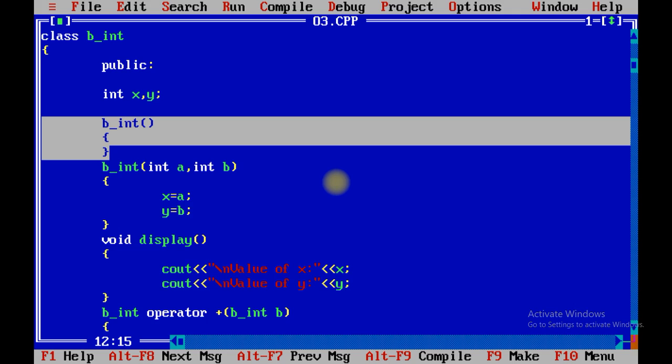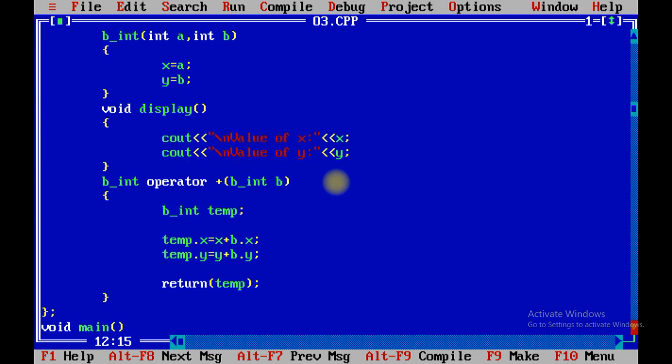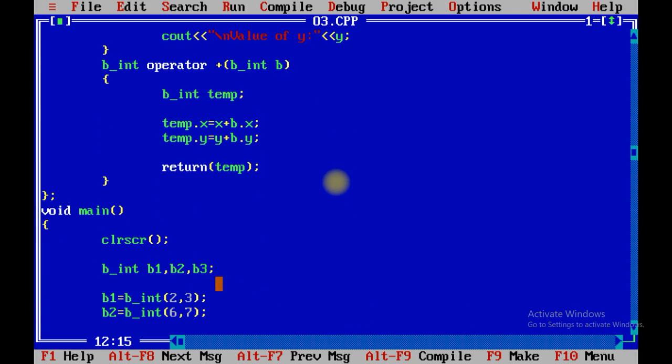Now with the help of the b1 object, we have called b_integer 2 comma 3. In our previous video we have done this, right? With the object name we call the class, and inside the class we pass the values. So this will call the parameterized constructor of the b_integer class.